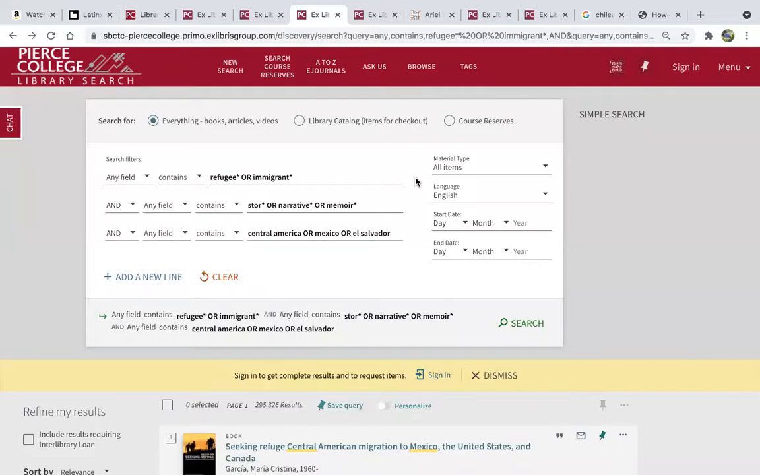So now I've set up the search for someone if you're interested in researching immigrants from Central America or Mexico. I put in El Salvador. If you have a country in mind, it doesn't hurt to add in or and then the country name.